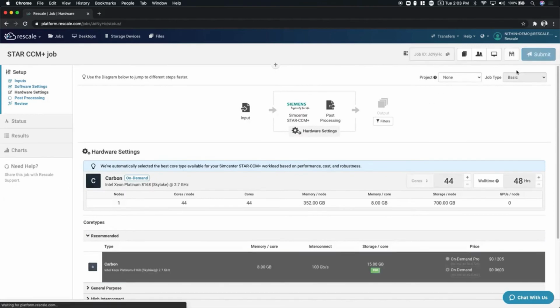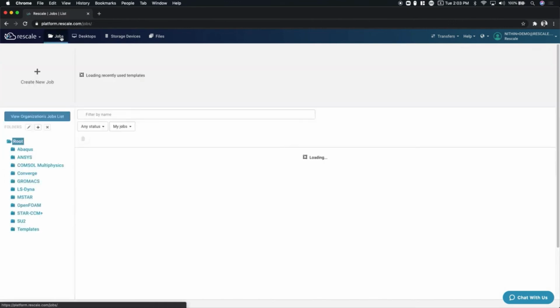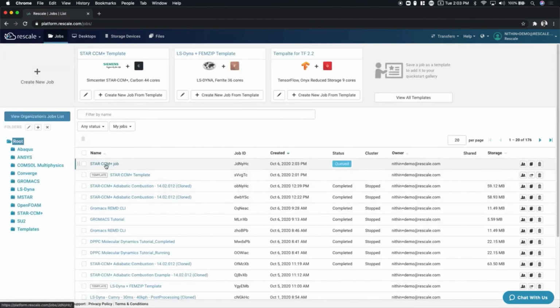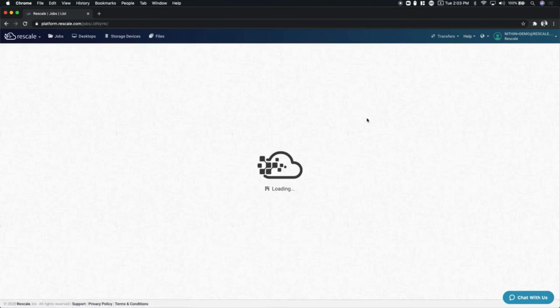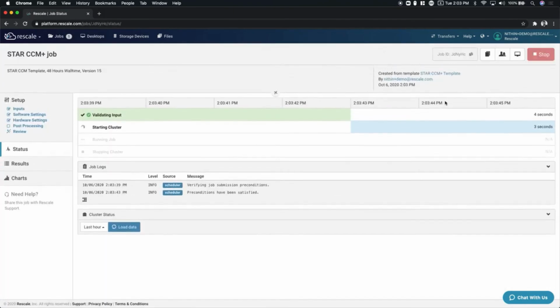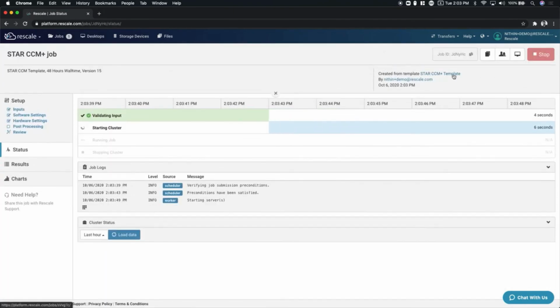So really you just need to assign it to the project and you can hit submit at that stage. Now if you go back to the jobs menu, you'll see that there's a new Star CCM job that has already been created. You'll also see the same information. You'll see that it has been created from a previous template that you configured.